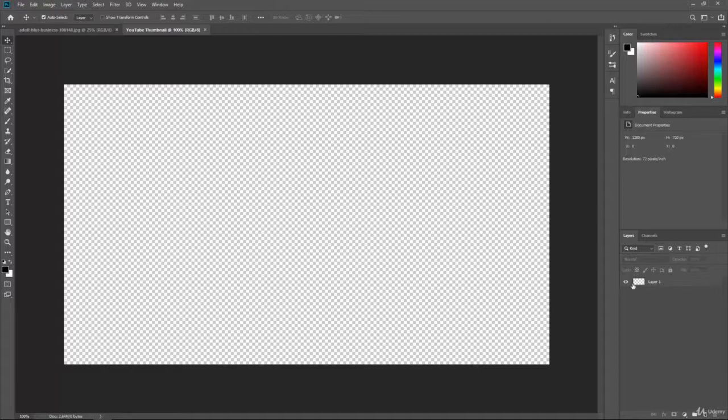It's not locked down, and because we see that checkerboard pattern, that is a transparent background. It basically means that there is nothing there. Not a checkerboard pattern, but absolutely nothing is there right now. But again, we're not going to use that, so that's of no concern. So now what we want to do is we want to move our image over into this document.